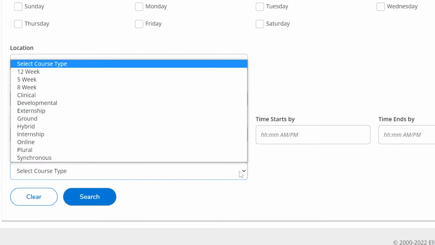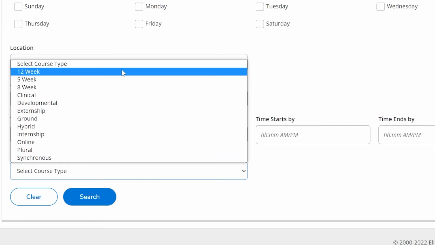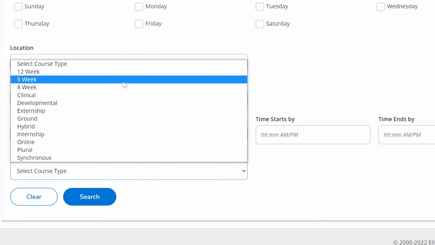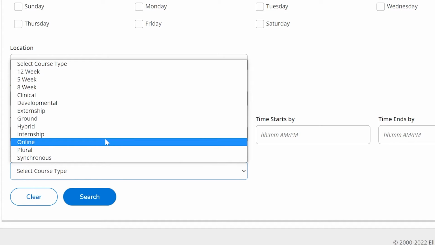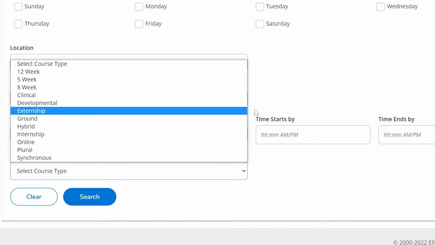And then we have our course type. This we have available for showing 12-week classes, 5-week classes, 8-week classes. Again, you can look up online classes this way, as well as our plural and synchronous classes.